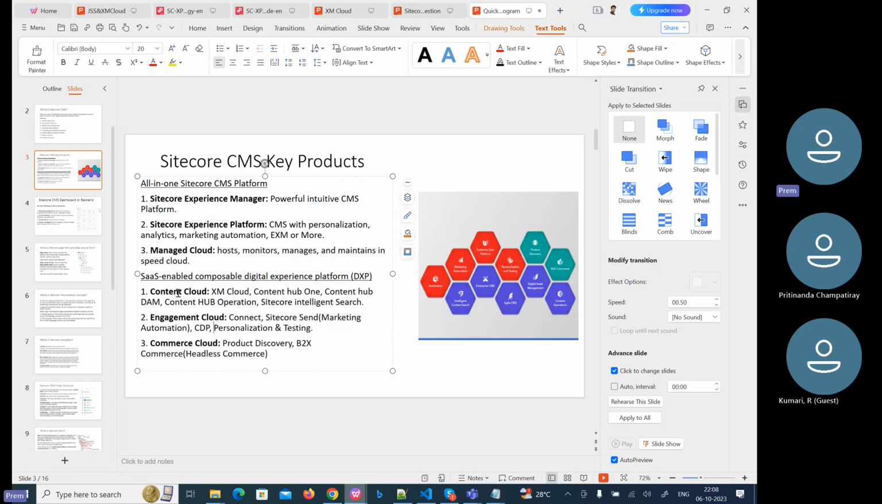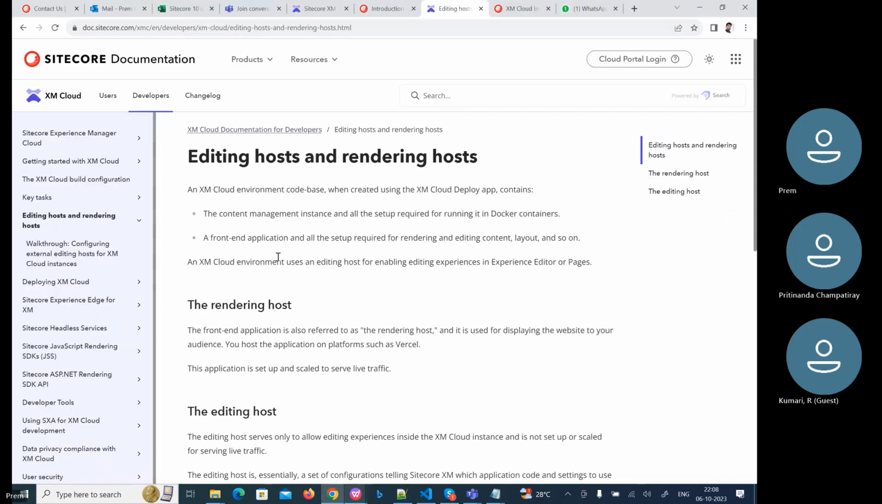Got it, right? Anything that is SaaS, software as a service, like XM Cloud, which is a website portal, is a SaaS portal. That's why it is subscription based. So you cannot use the Sitecore XM and XP to access the XM Cloud portal. To access the XM Cloud portal, you must have an organization subscription.